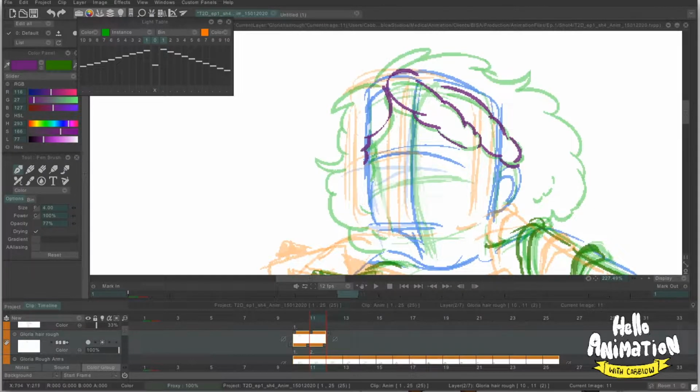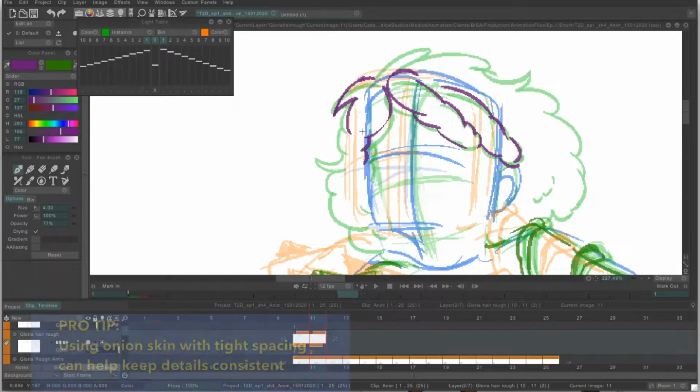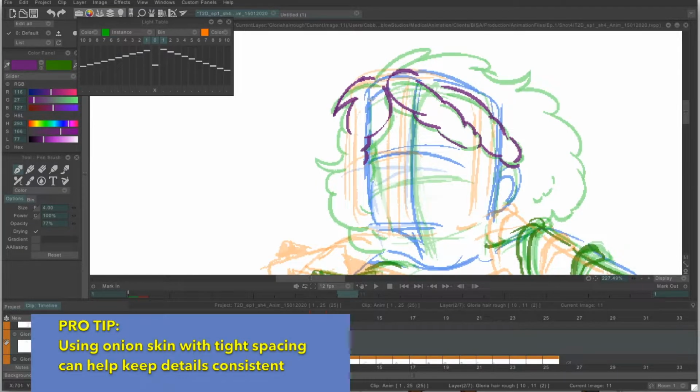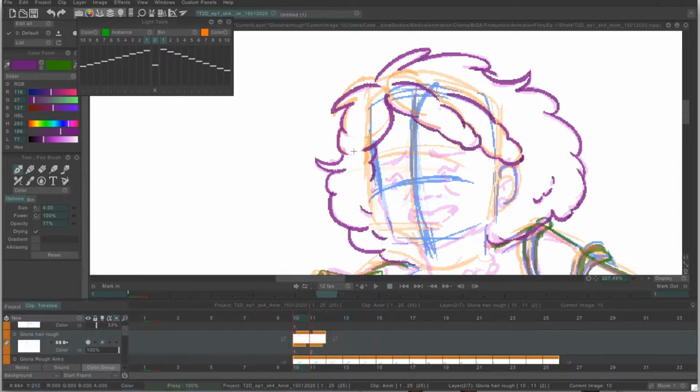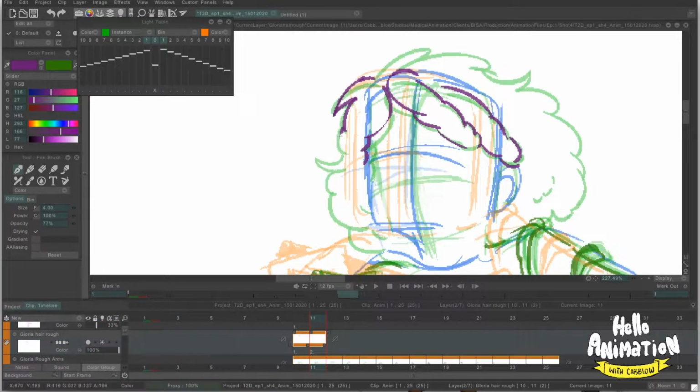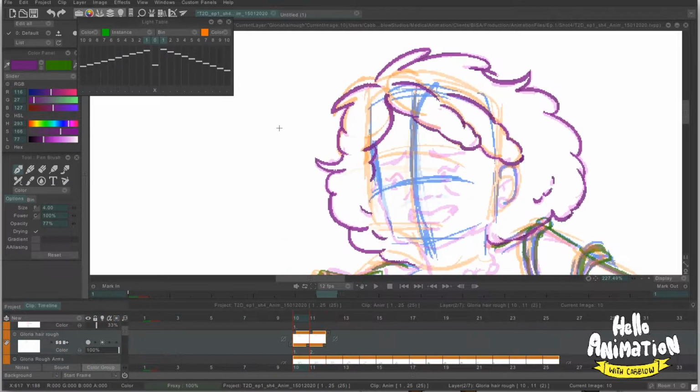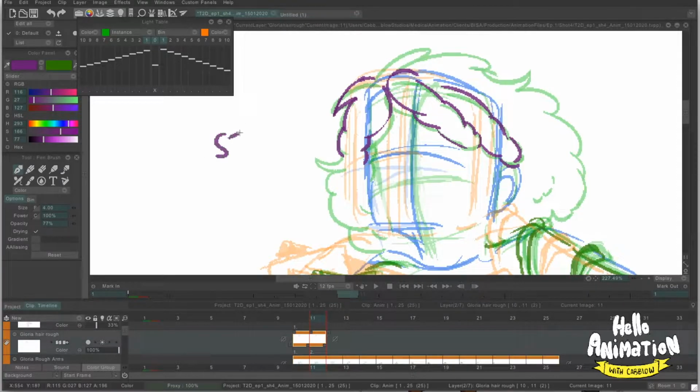If you rely too much on using onion skin, your proportions might go off. But when you've got really tight spacing, like what I've got here, the difference between the two frames of drawings is so subtle, and you can see now. Look at what I'm doing. I'm flipping to see how the hair is responding to her head lifting up. How do the bits and pieces of hair flop down or flop up?